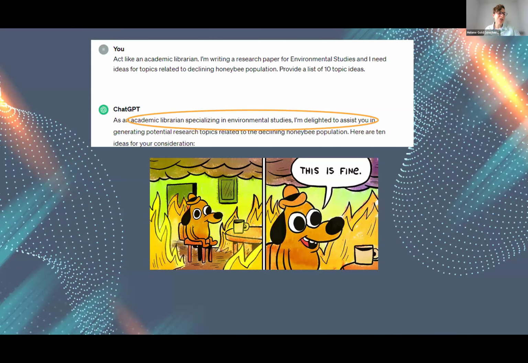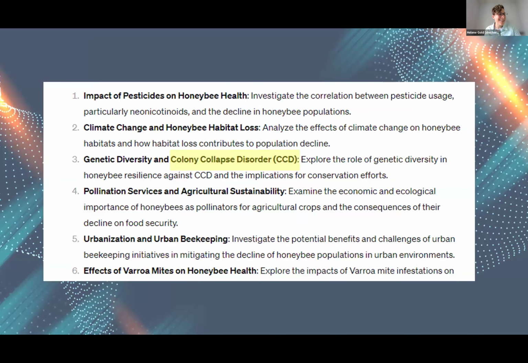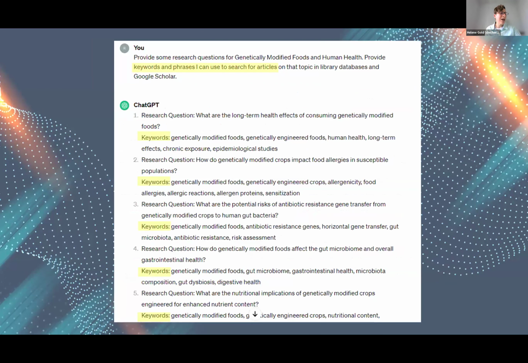So when you give ChatGPT a role to play, in this case an academic librarian, it will provide you academic paper topic ideas. But reading ChatGPT refer to itself as an academic librarian is fine. This is fine, I suppose. So my existential crisis aside, it does indeed provide a great list, often including language that we see in academic literature, like in this case, colony collapse disorder. We also ask GPT to provide keywords and phrases that we can use for database searching, which again, it does quite well.